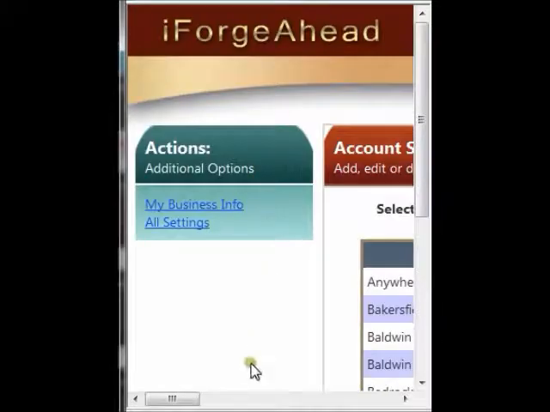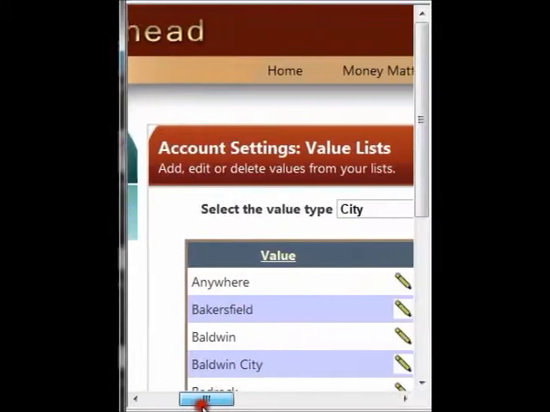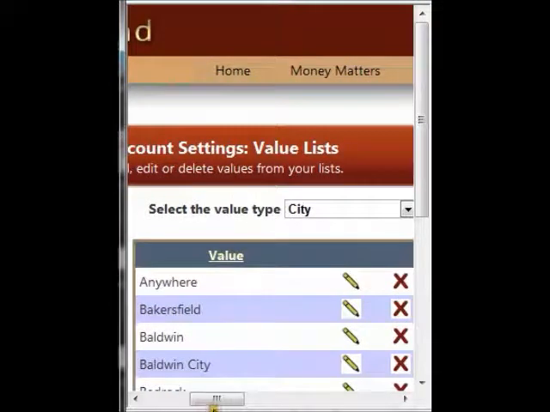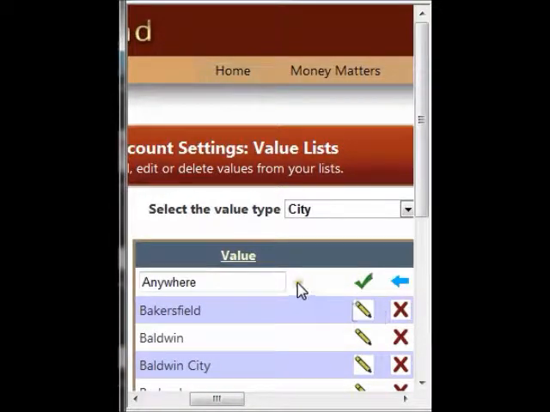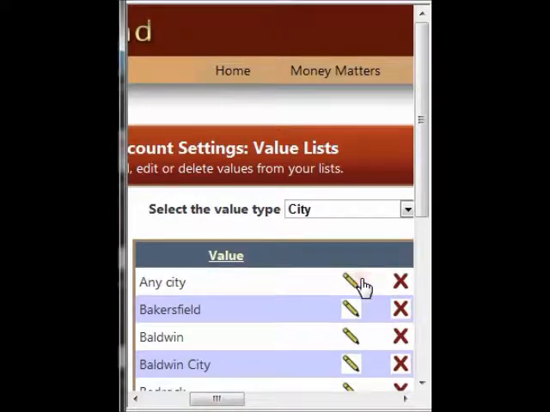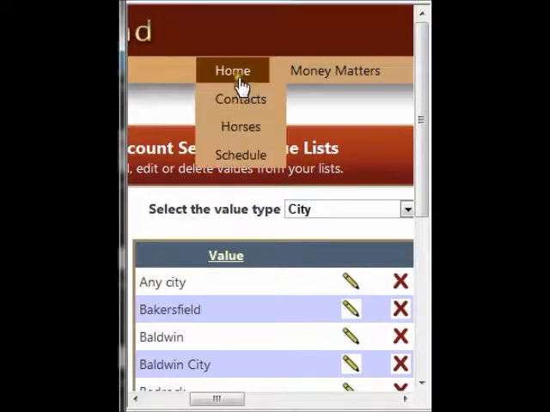You would come in here if you needed to make a change to an item in one of your drop-down lists. I'm here on the city list with a list of all the cities that are currently in my system, and let's just say that I entered this wrong originally and need to make a change to it. I click the pencil symbol so that I can edit it, and I'll make that change here and then click Save. And that allows me to access any of the features of the system from my mobile device.